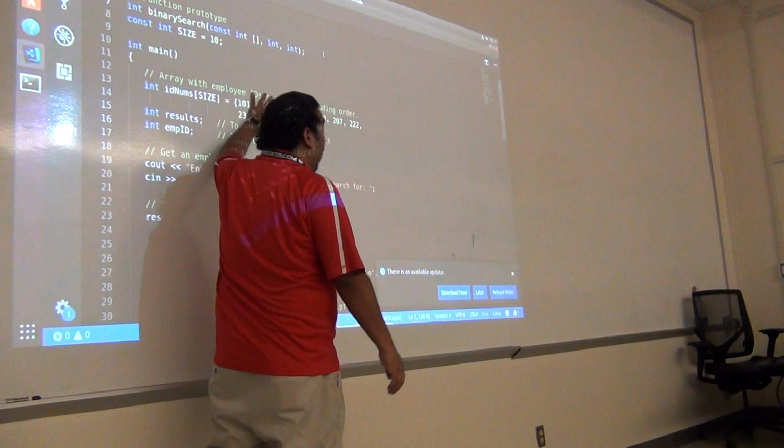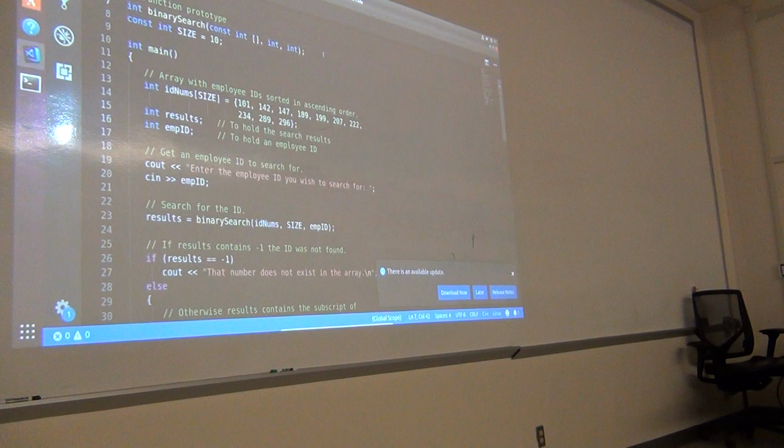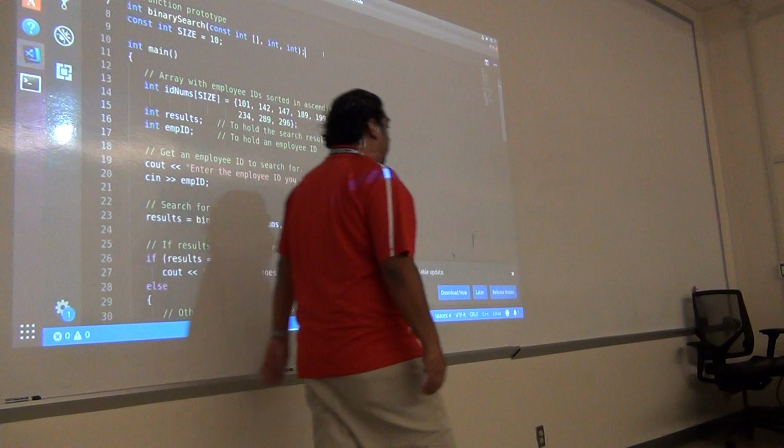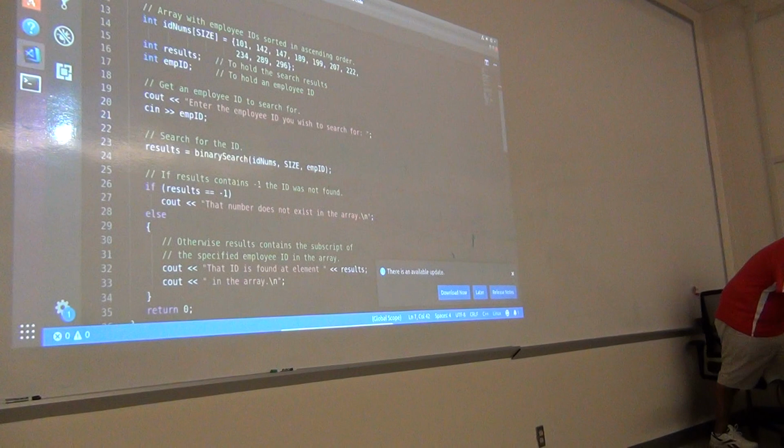I think I chopped this array in half yesterday. Yeah, I think I modified this guy. We had like 20 something of them last time. That's okay, we can just play with 10 for now.